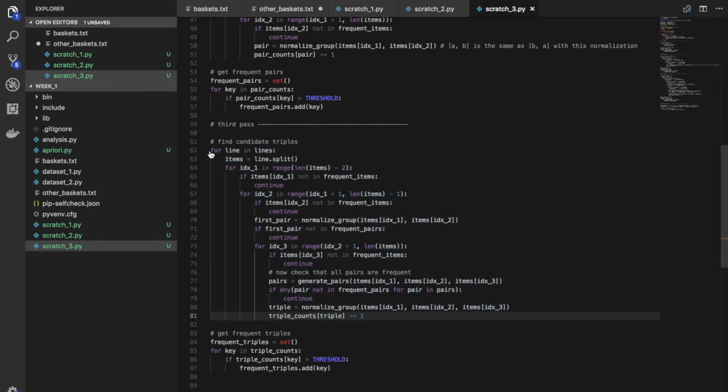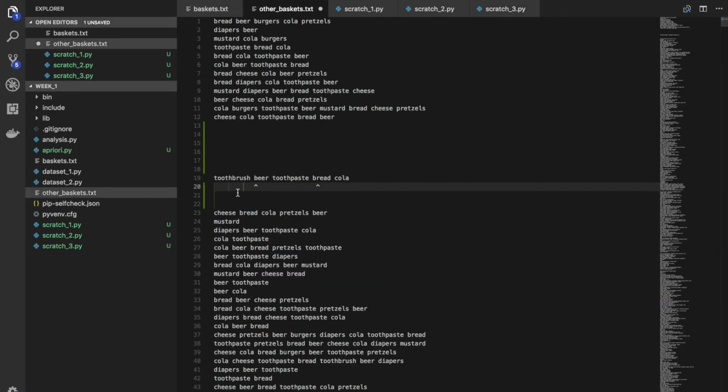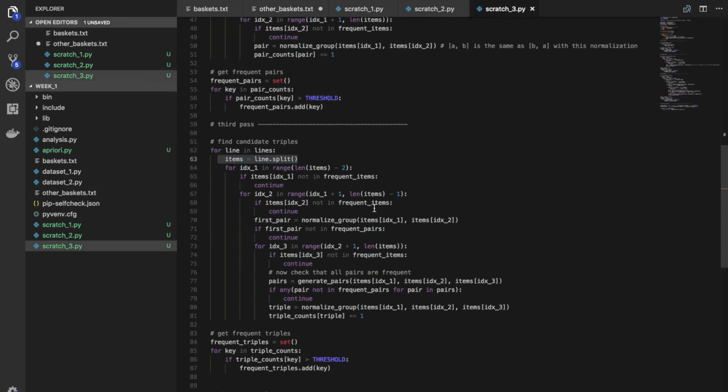So we're going to take each line in our data set and split it on white space. And then we're going to start with our first pointer the same way that we did here. We're going to consider toothbrush, and then we're going to consider beer, and then toothpaste. And at each step, we're going to ask, is that item a frequently occurring item? And if it's not, we're going to move on. And then we're going to have a second index, and we're going to look for all of the items in front of this one in the list.